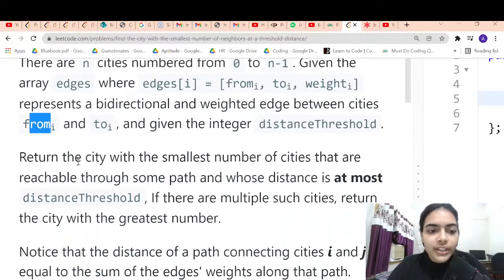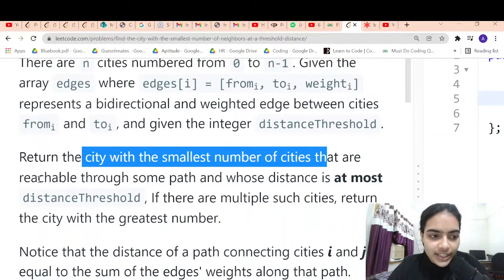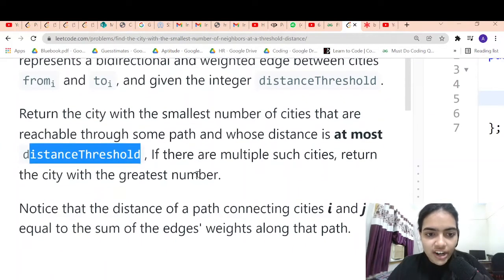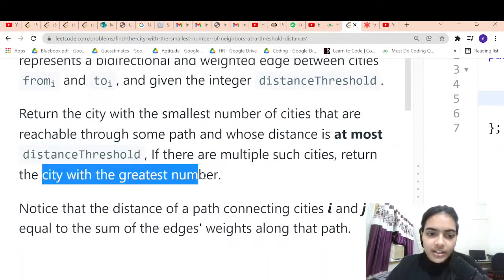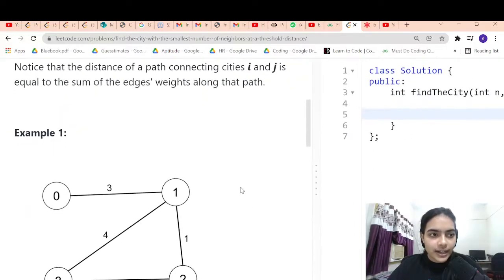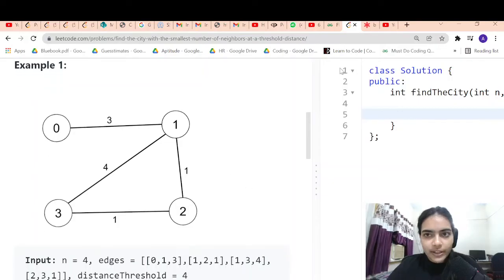You have to return the city with the smallest number of cities that are reachable through some path and whose distance is at most the distance threshold. If there are multiple such cities, return the city with the greatest number. Let's try to understand this problem using this particular example.